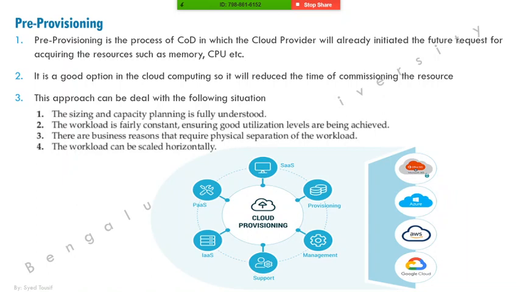Workload is fairly constant, meaning it does not go beyond what we are requesting. Utilization should be good, meaning we are utilizing resources properly; we should not request resources that are not utilized properly. There are business reasons that require physical separation of workload, so we use some virtual techniques. Workload can be scaled horizontally. This is also a simple cloud on demand, but here we make a complete plan for when we have to utilize it.